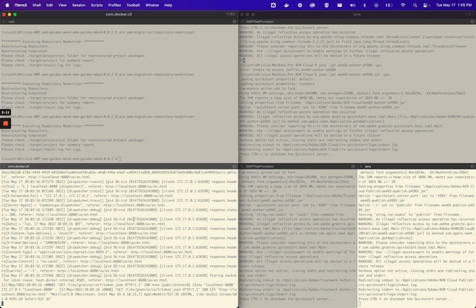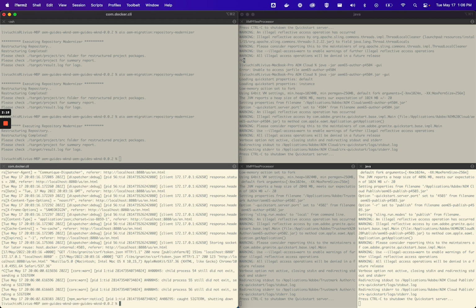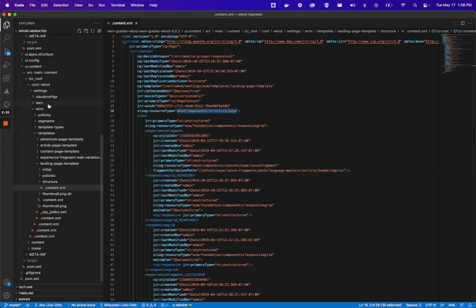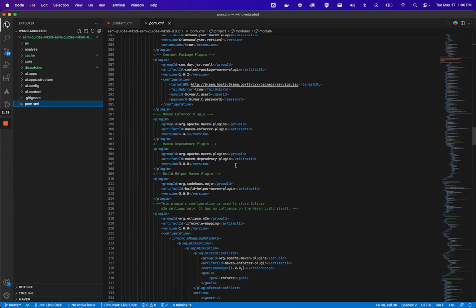So I'm going to stop my Docker image just for a second so I can build to my publisher. Okay, so here I am again in my project, and I'm going to run a maven clean install -p auto install package publish. Just going to make sure that that is indeed the correct profile.